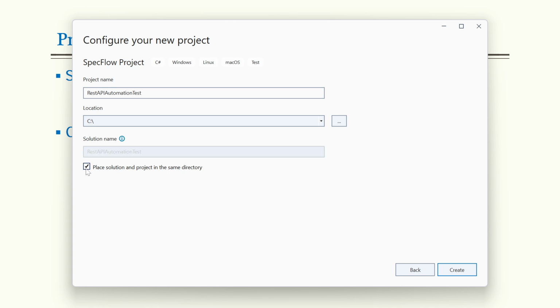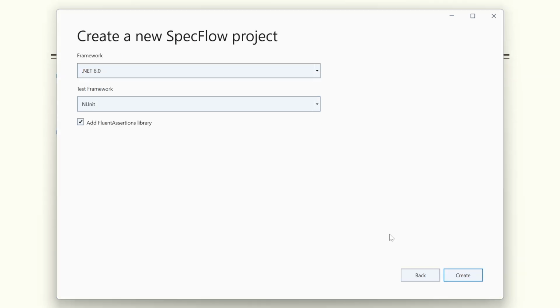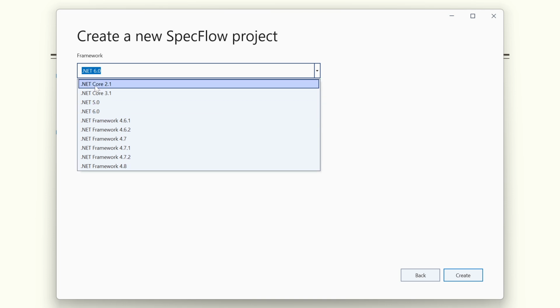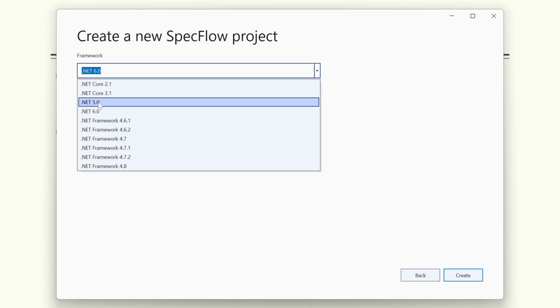If you select this checkbox, it says place solution and project in the same directory, so it will not make any conflict going forward. Now after this you just need to click on create. Once you click on create, you will see two options, framework and test framework. There is an option for the .NET framework, so you can have multiple .NET frameworks available: .NET Core 2.1, 3.1, or .NET 5, .NET 6, that is the latest one.